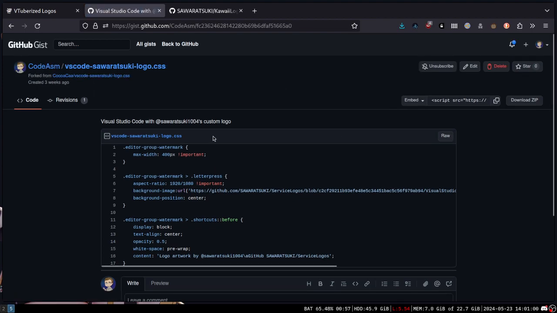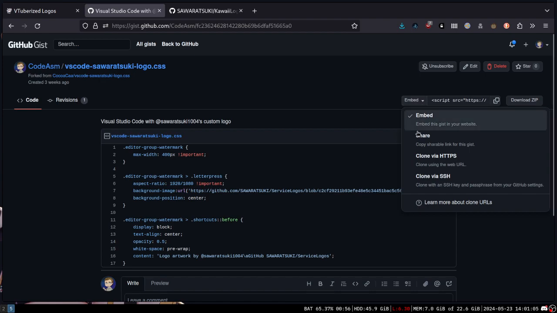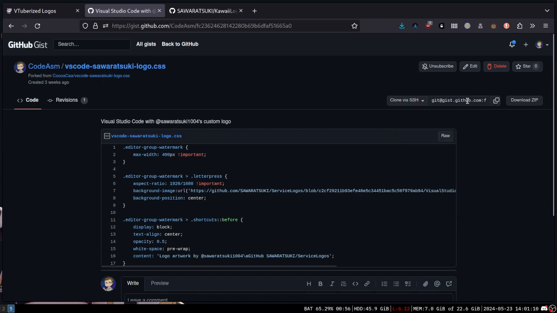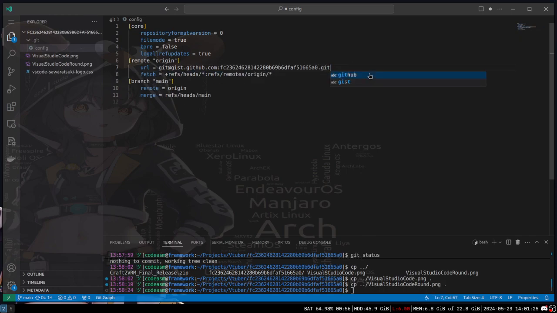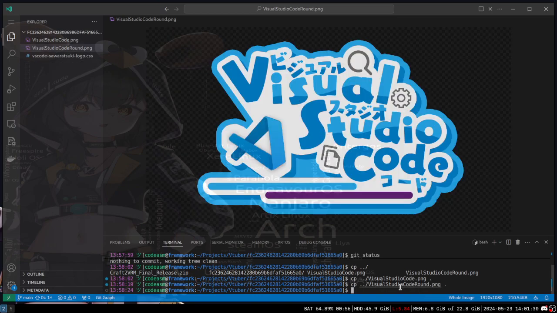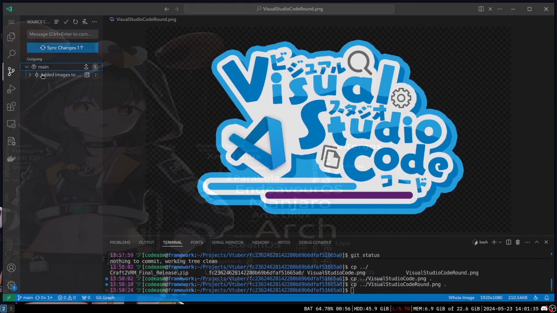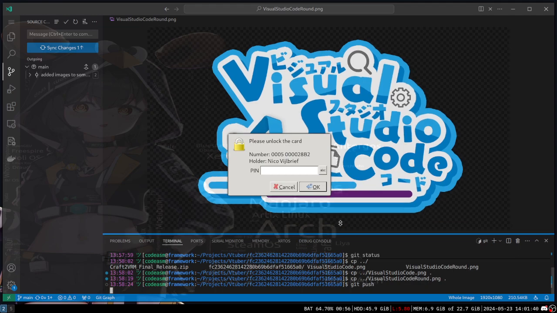I forked it already. This is my fork, right? Yeah, 3 weeks ago. Download zip, embed, share, clone. Oh, hey, there we go. Yeah, that's this. So now I got the right thing. There we go. And that's mine, I guess. Okay. Maybe now check sync changes. Okay, git push. There we go.